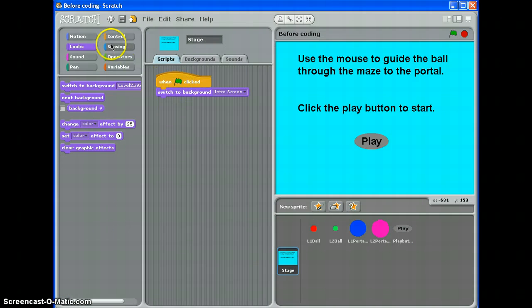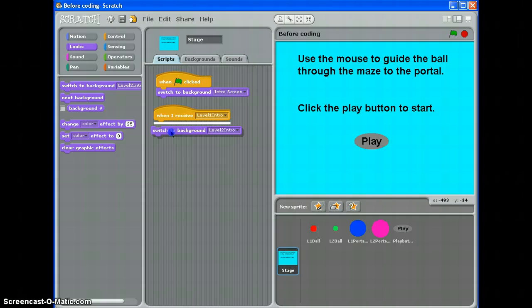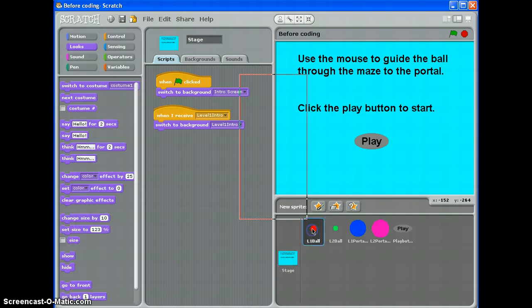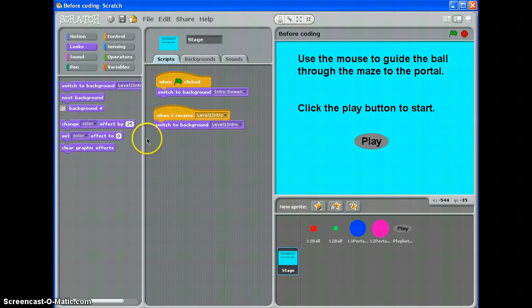So for my stage, when I receive level 1 intro, I want it to switch to background level 1 intro. There we go. My level 1 ball is hidden and I don't want that to appear yet. Level 2 ball is hidden, don't want that to appear yet. In fact, I don't want any of these sprites to appear yet, so I can leave them alone. So back to my stage.